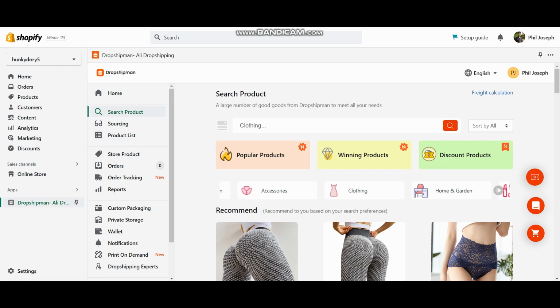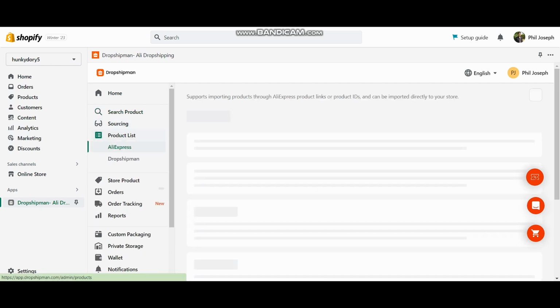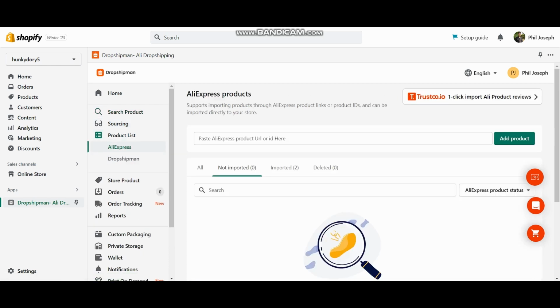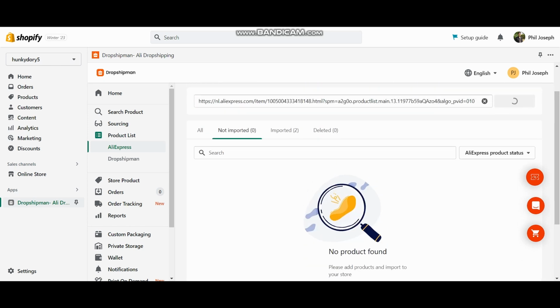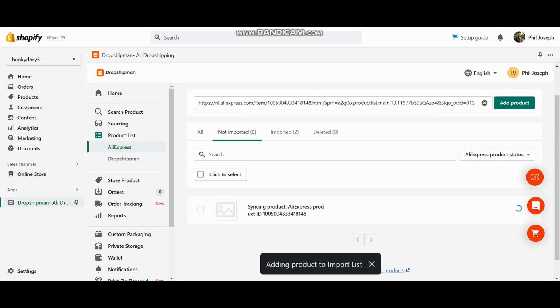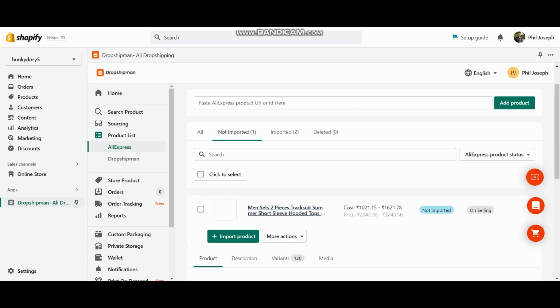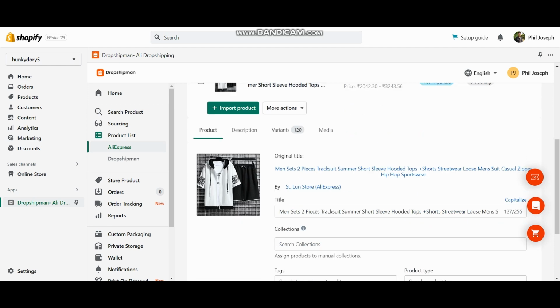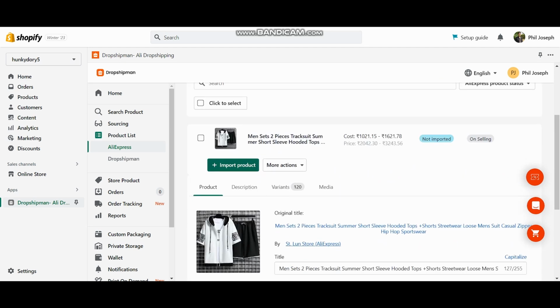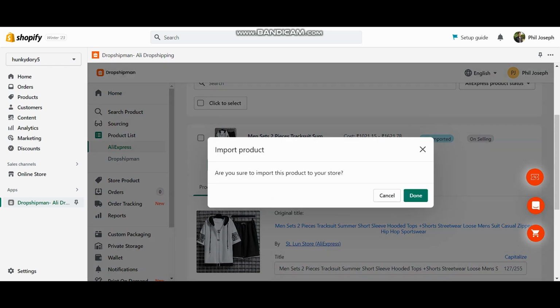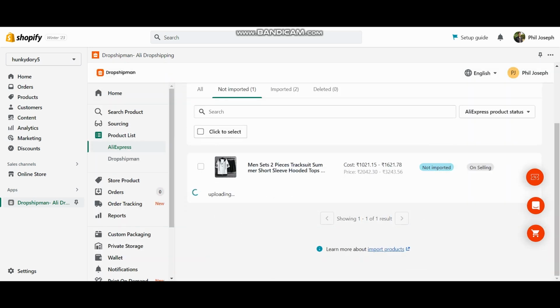And from this interface, what I need to do in order to import that product is come here into the product list section, and then I just need to paste the URL of the AliExpress product into this search bar right here and click on add product. And as you can see, the Dropshipman plugin has started syncing that product to your dropshipping store, and within just a matter of time, the product has been added to your import list. Now you can just go ahead and click on the import product button, and it will be imported into your live Shopify store.